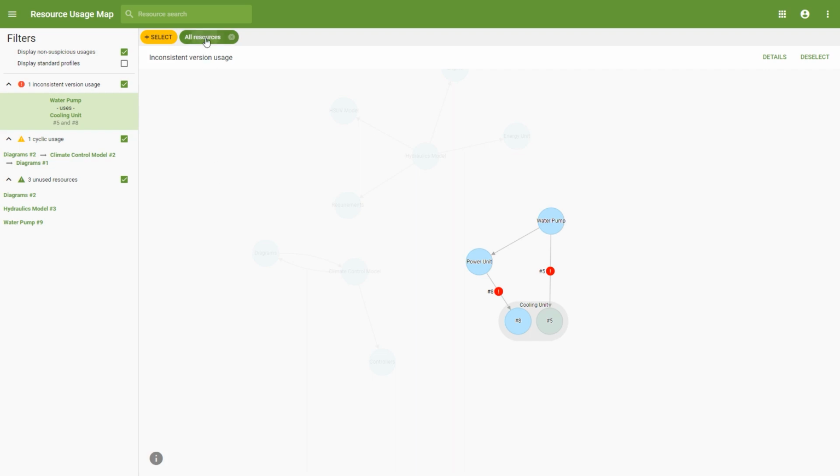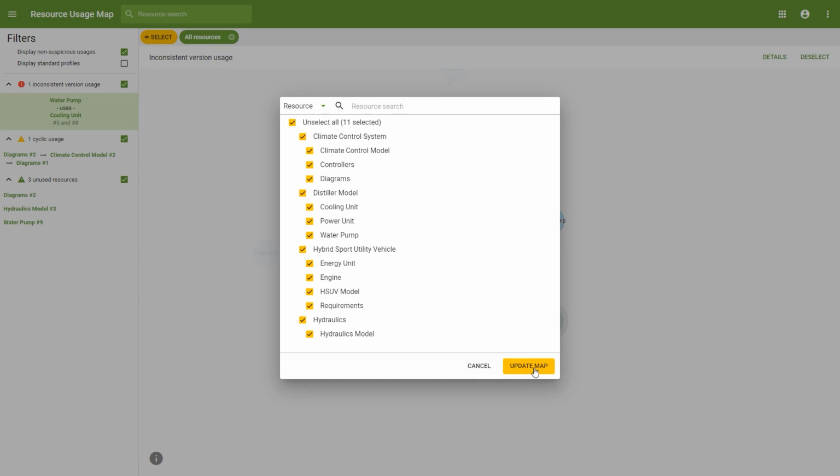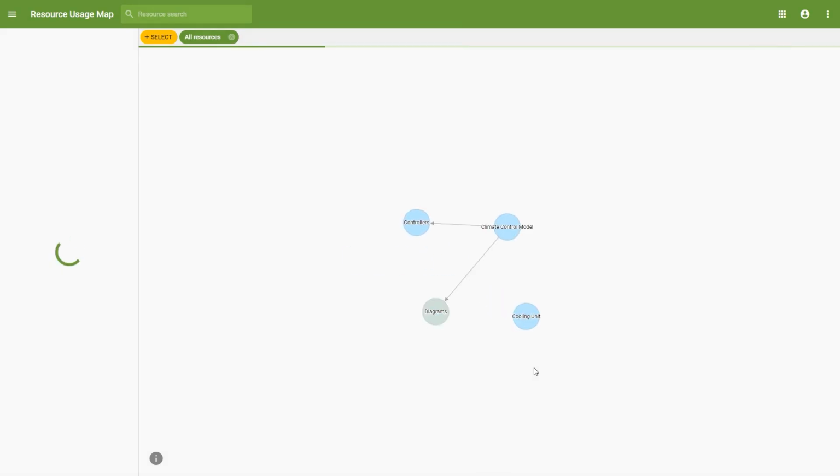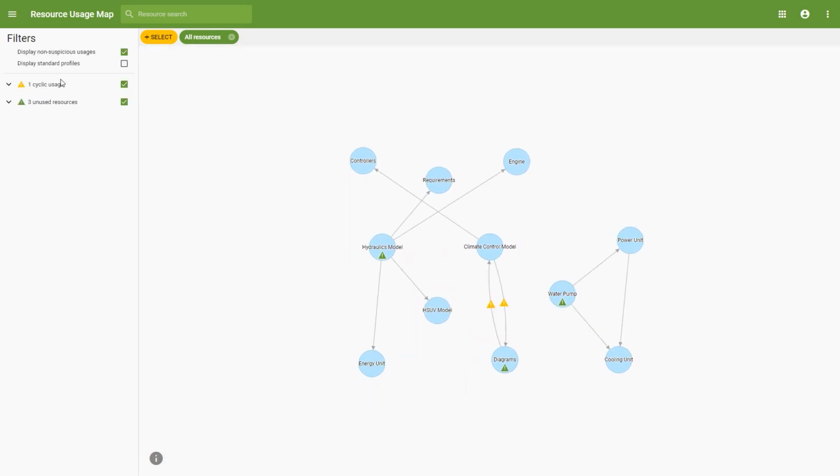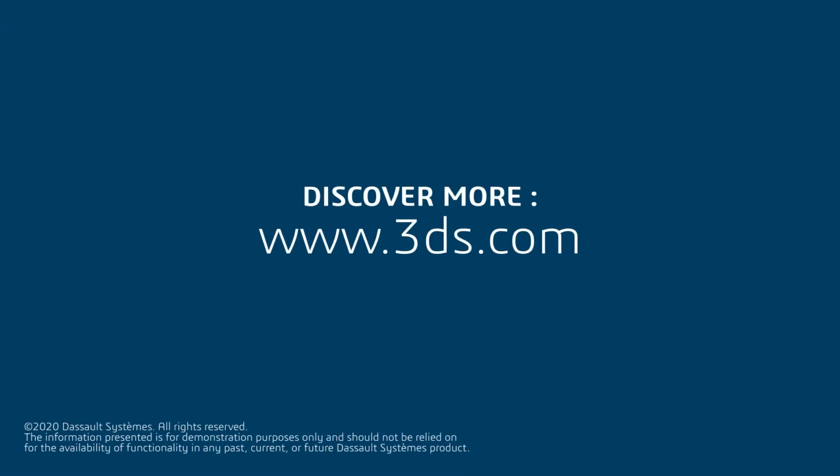To do this, click the Active Map, then click the Update Map button. Once the map is updated, you can see that the inconsistent version usage has been fixed. That concludes our short introduction to Resource Usage Map.